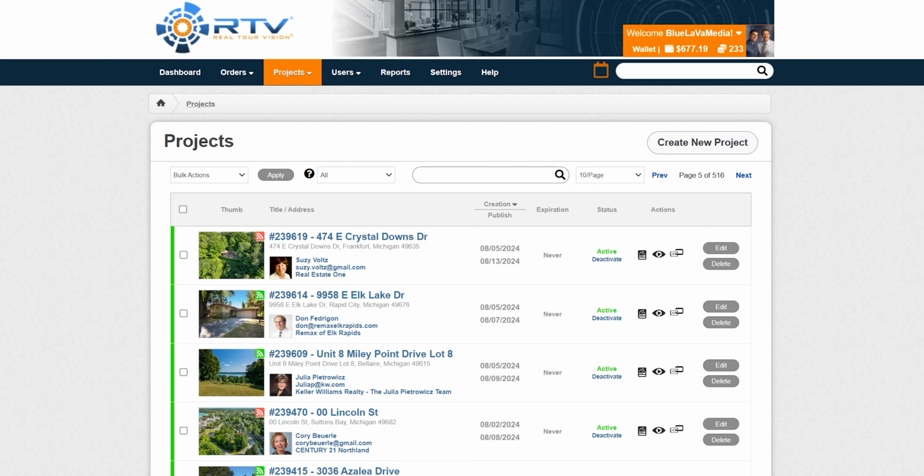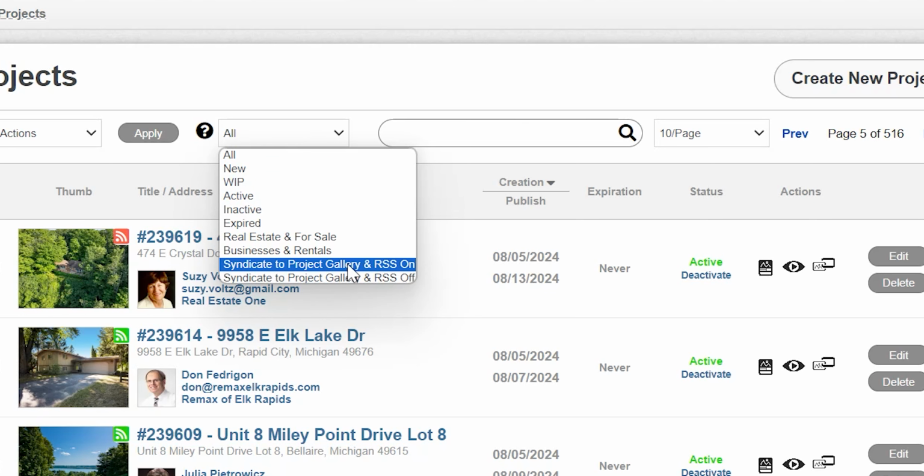Many of you have probably seen recently that in our projects, there is a small label over all of your projects now with either a red syndication or a green syndication. Red obviously means off and green means go. We have recently added the ability for you to search through all of your projects at RTV that are being syndicated and that are not being syndicated. So syndication on, syndication off.